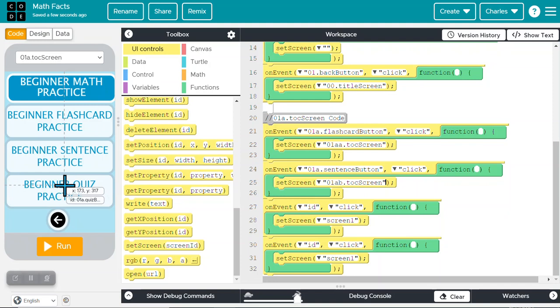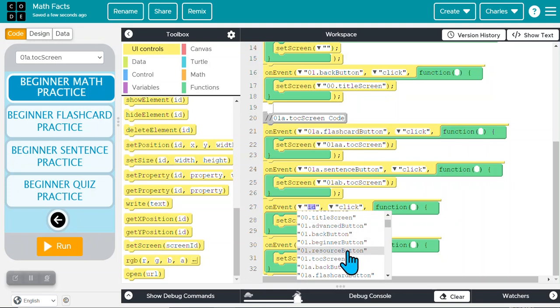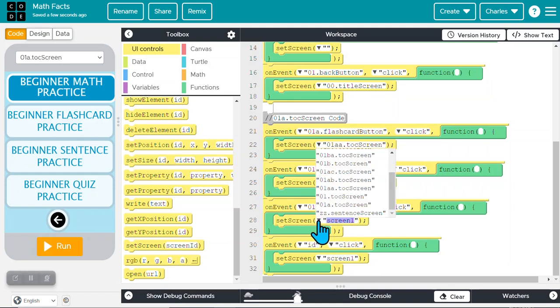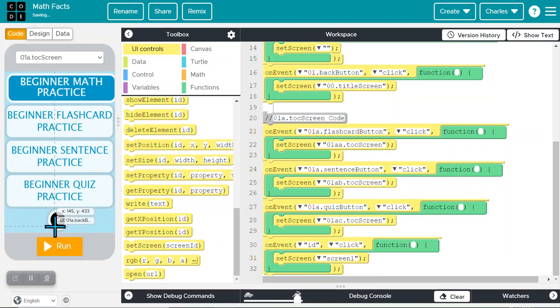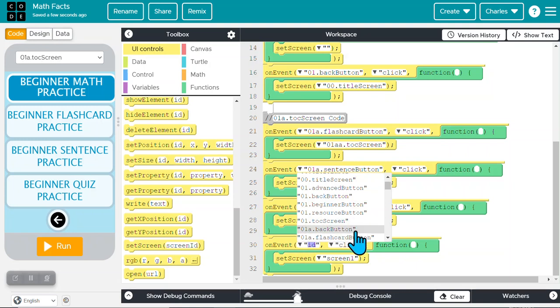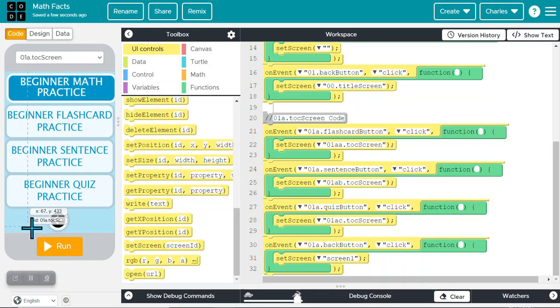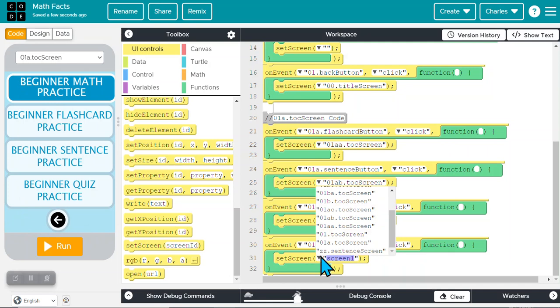And the third one I'm going to do is my quiz, and that's going to be my 01A quiz. So I'm going to click here, and that's going to take our user to the 01AC table of contents screen. And then again, I have my fourth button here, which is my back button. And my back button should be 01A back button. Let me double check. 01A back button. And when they click that back button, I want my user to go back to my 0101 table of contents screen.